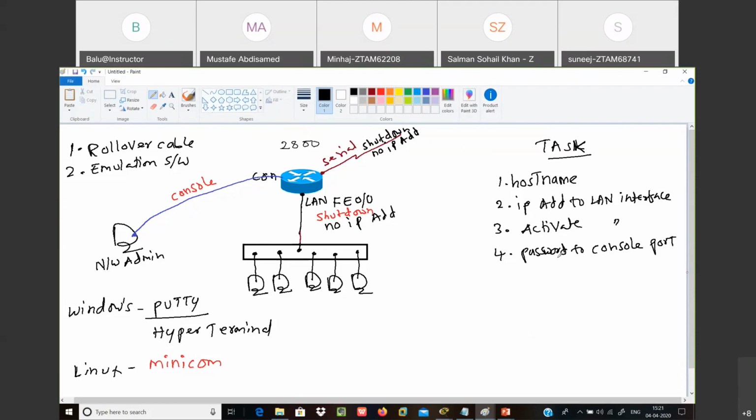Now, how to configure? Generally, Cisco routers work with which operating system? Cisco IOS, Internetwork Operating System. The Cisco IOS can have different types of versions.